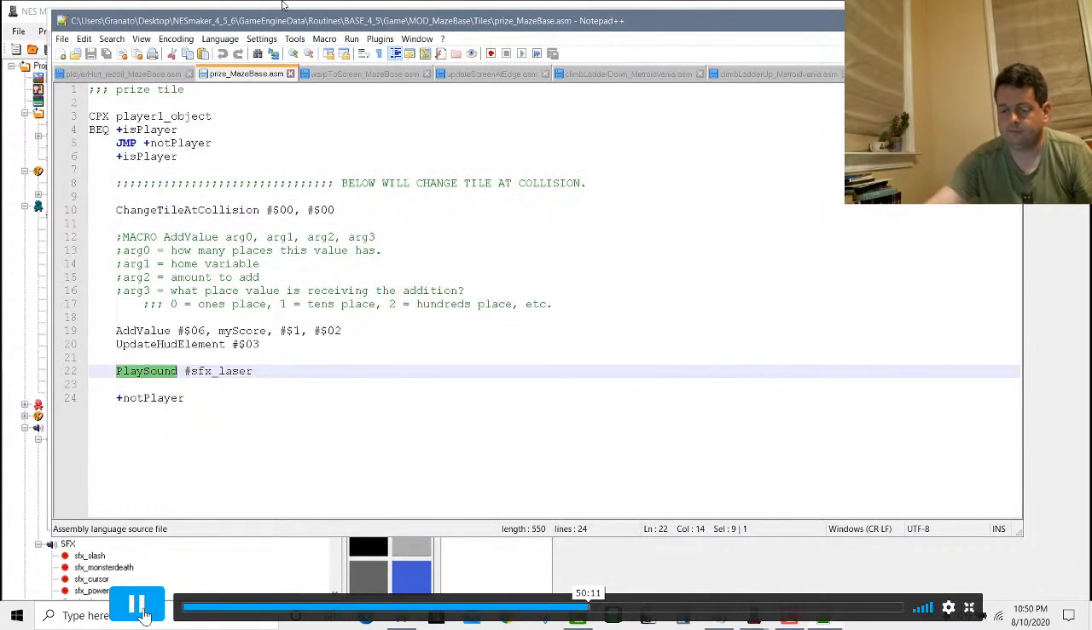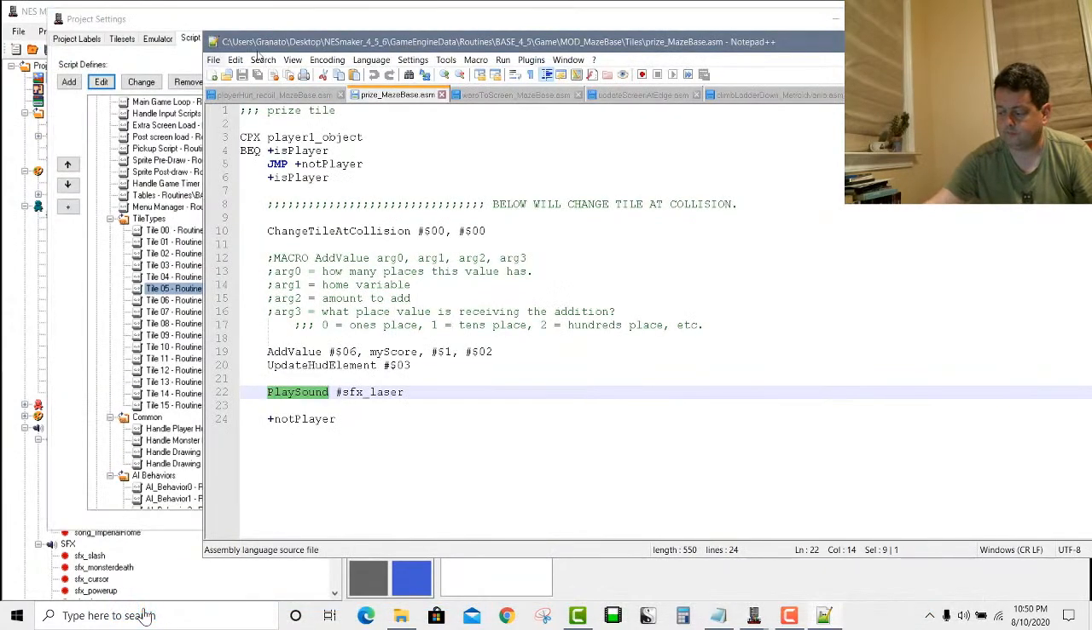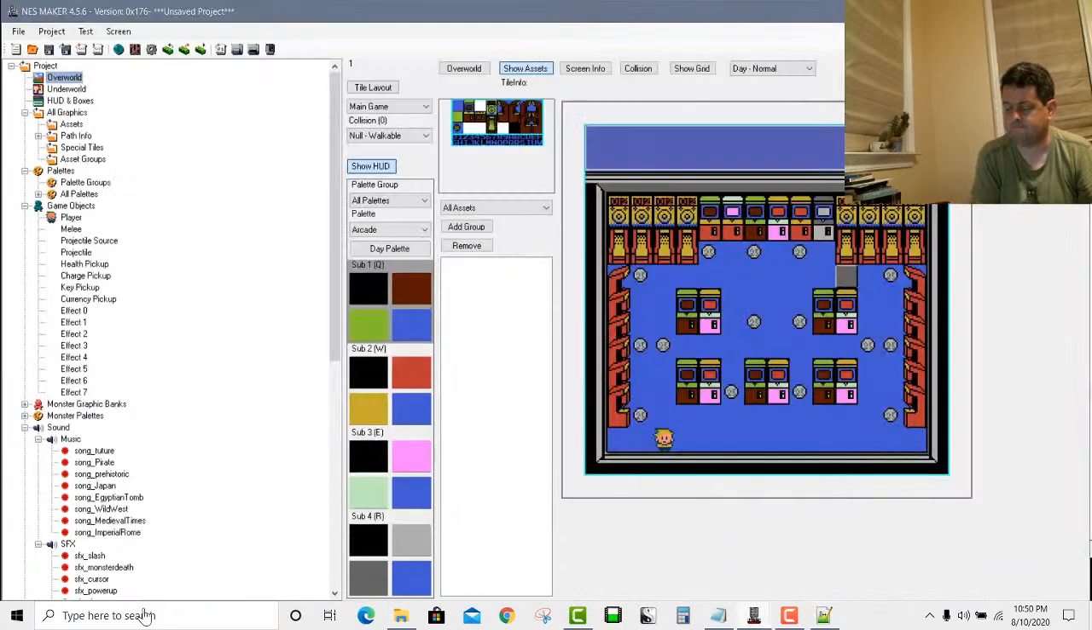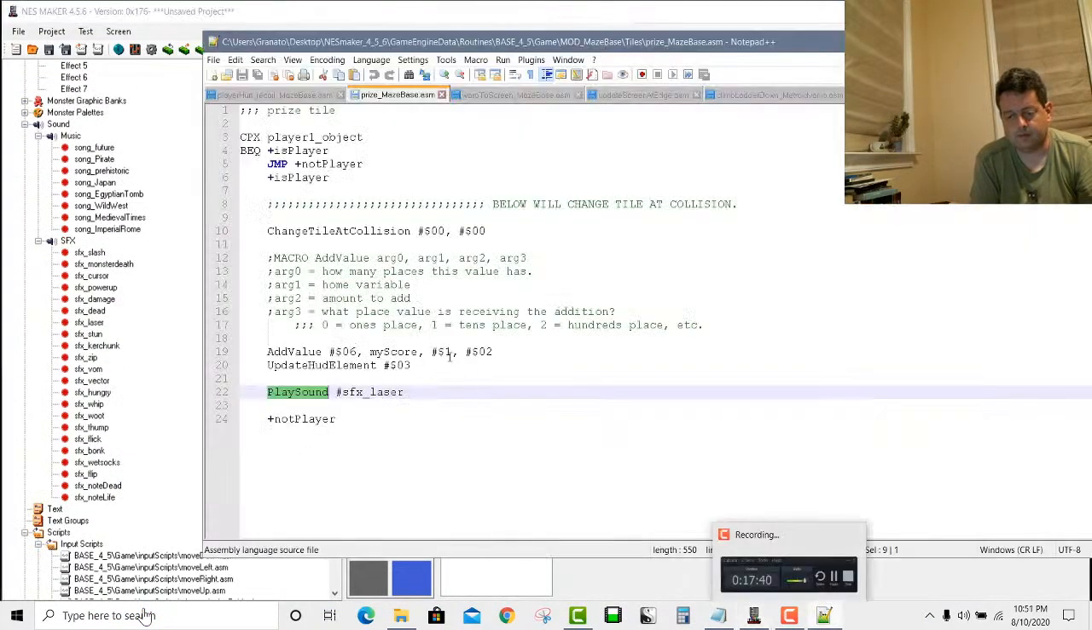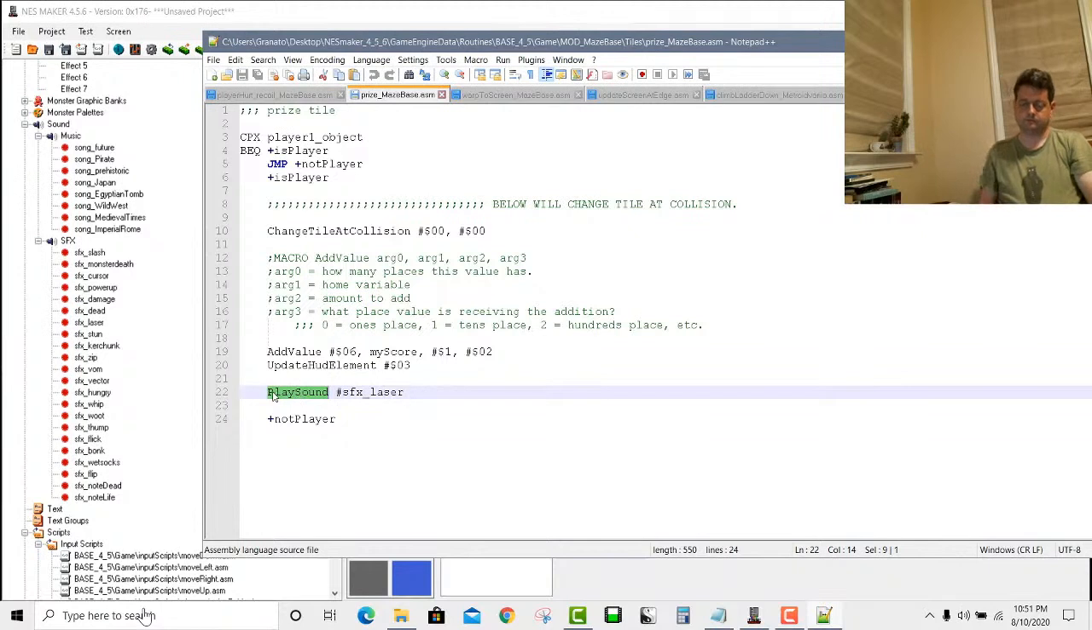Play sound and then the name of a sound effect. So if I look at the name of all my sound effects, here's all my sound effects. You might not know how to write this, but you can definitely figure out how to change that. Play sound in camel case, capital letters, and the pound symbol or the hashtag or the number symbol, whatever you call that thing, SFX underscore laser would play this sound.